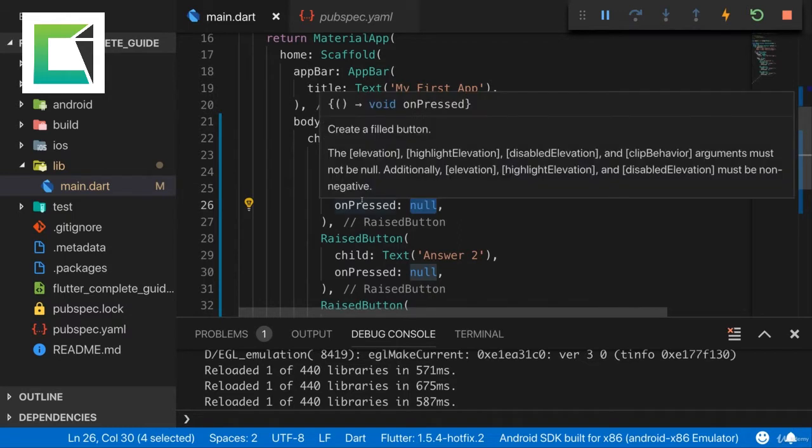Now, onPressed here takes a function. That's important. The value of onPressed is a function that returns void. This is what this here means.